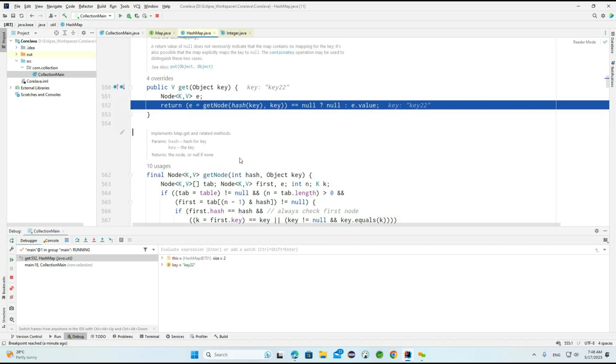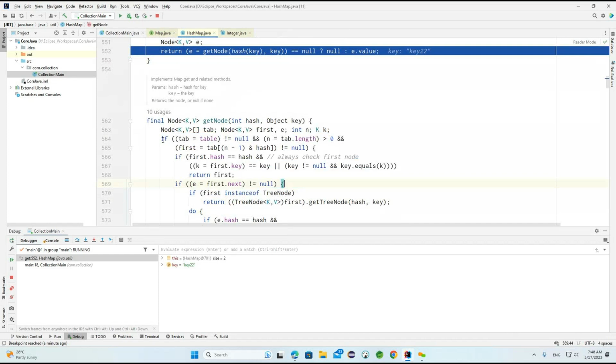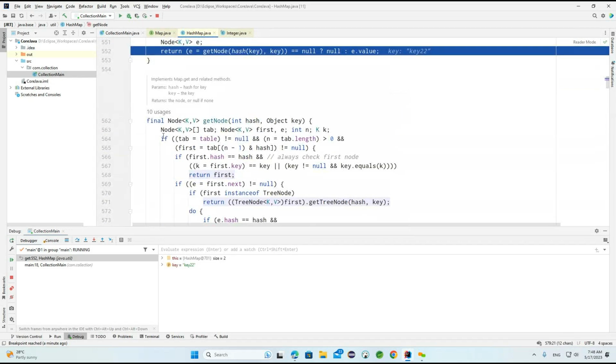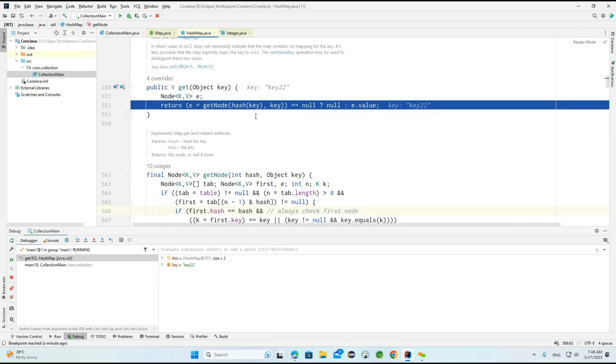So just now we discussed the contains key related method. The same hash code is going to be used. Now if you see this, we are trying to check this entire block. Okay, if the entire block is not satisfied, simply we are going to return null. So just now we discussed the get node concept. Now after this, if it is returning null, simply we will return null. Otherwise, e dot value is going to be returned.